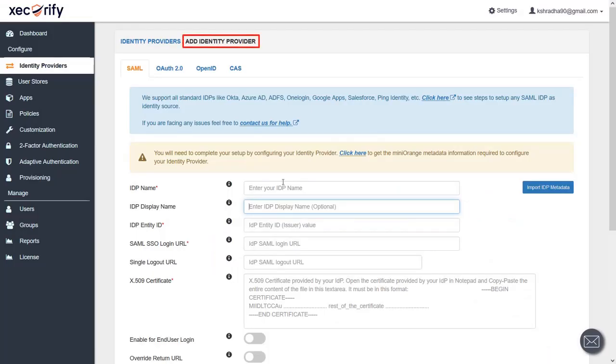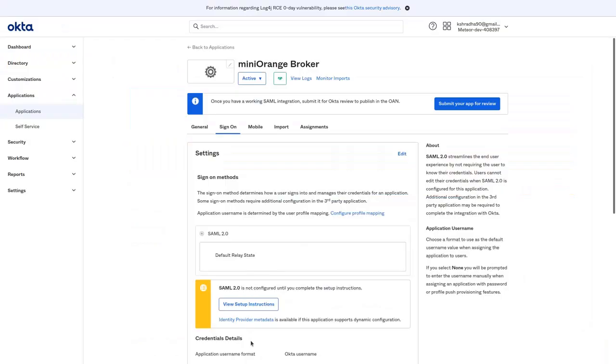Go back to Add Identity Provider in the miniOrange Broker. Here, we will be configuring Okta by importing IDP metadata using the metadata URL. Go to the Okta application you created. In the Sign On tab, you will find metadata information to manually configure Okta in the miniOrange Broker, using the View Setup Instructions button. And to configure the metadata using the metadata URL, click on the Identity Provider Metadata link.